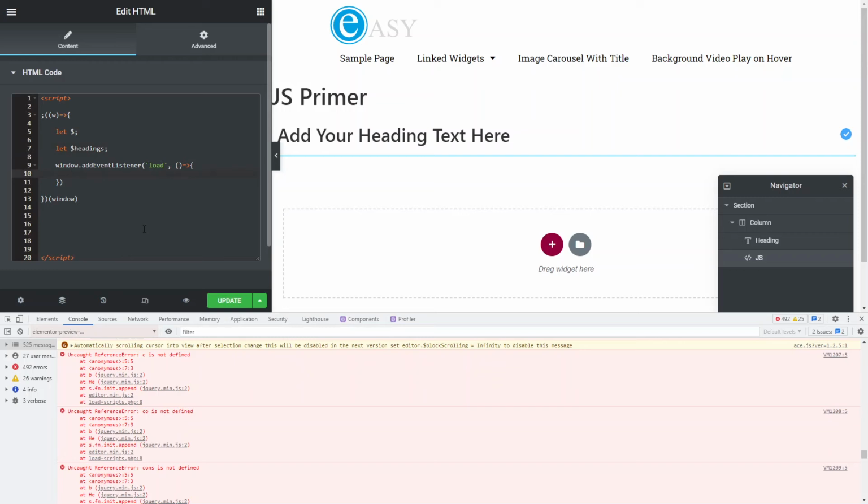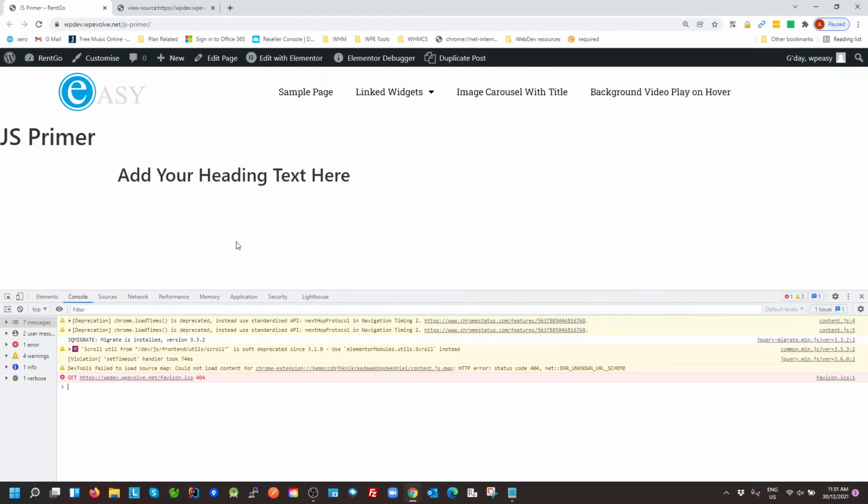And in here, then we would add $ = jQuery. And then we would add our headings = $('.elementor-widget-heading'). Okay, so I update that and then have a look at my page console. There's no errors generated, that's just the favicon. So I'm not getting any JavaScript errors here.